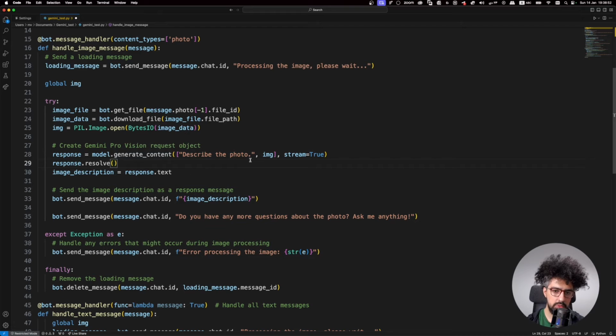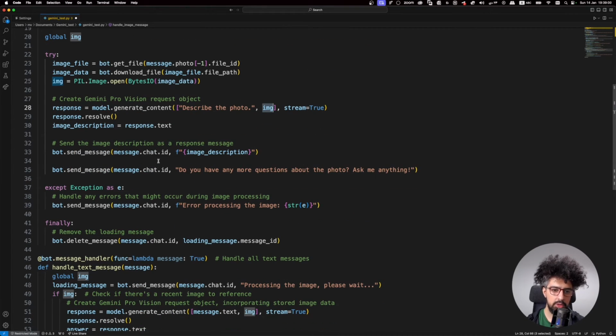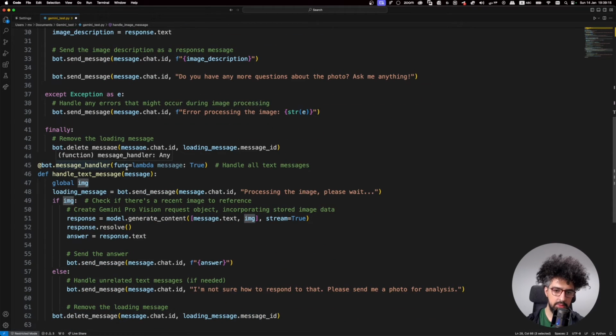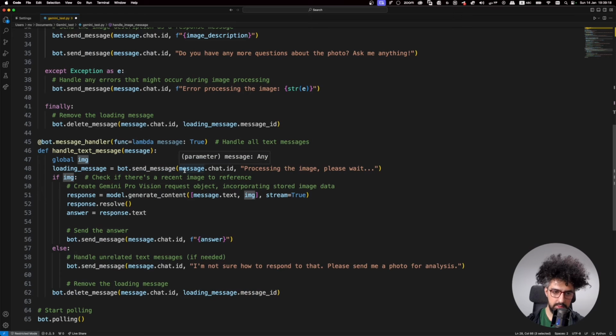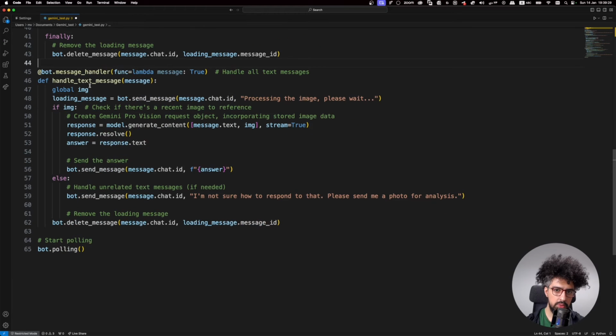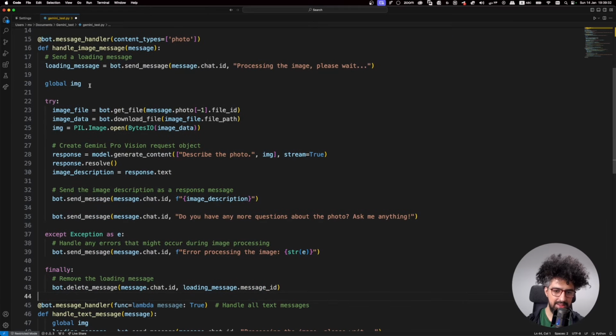And once you send the image to the API with the prompt, then you'll get the response. And then here you'll get the image description. And then you can just send a description to the user. And after that, a message will be sent that if you have any more questions about the photo, you can ask. So after that, this other message handler is going to process the further messages that the user asks about one particular image. And as you can see, the code is pretty simple. And now let's go and run it and see how it works.